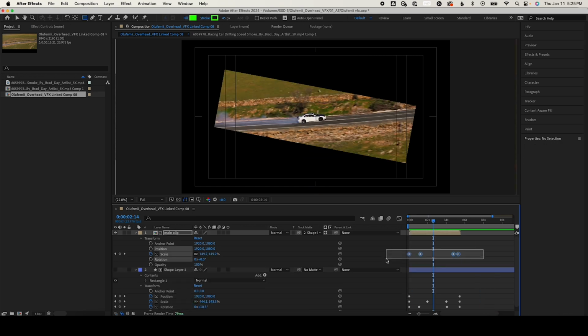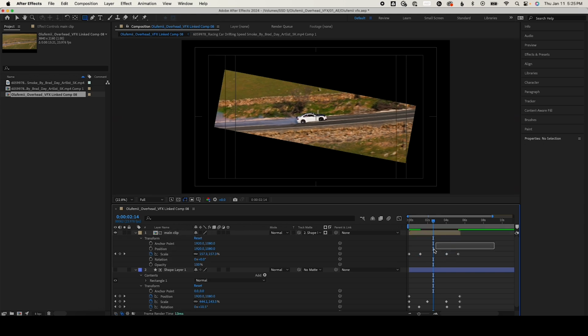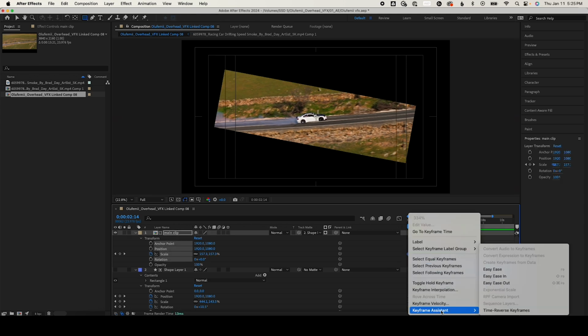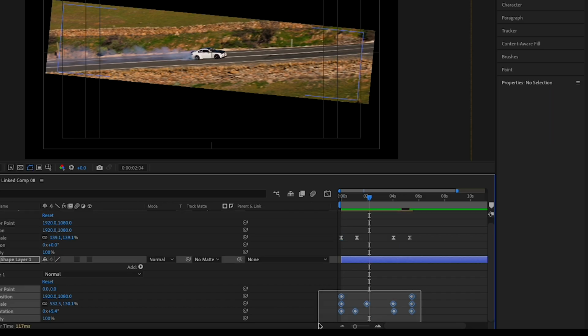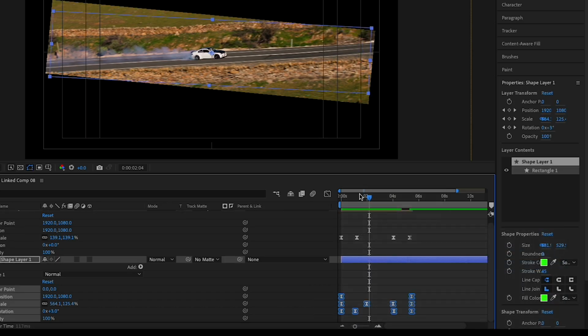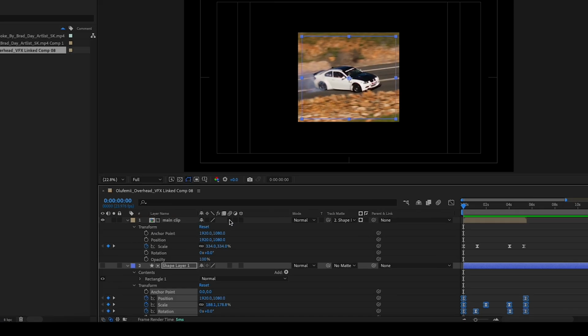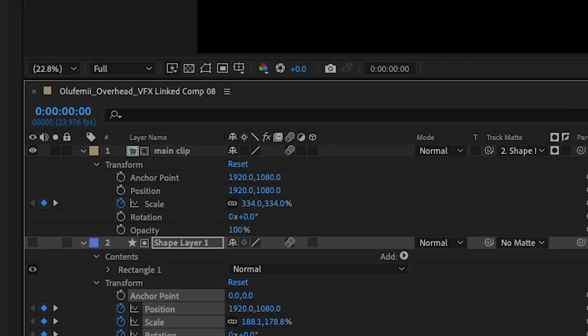And to make all these animations smoother, I'm going to highlight all the keyframes, right click, keyframe assistant, easy ease. Then we also want to toggle on motion blur for both clips under this icon here.